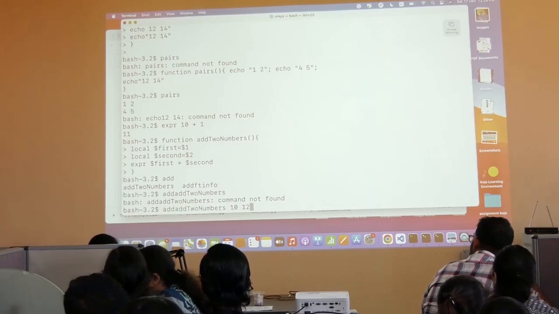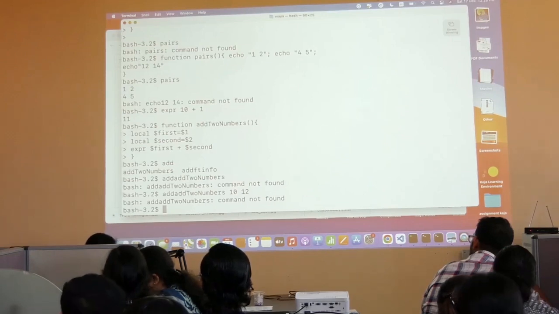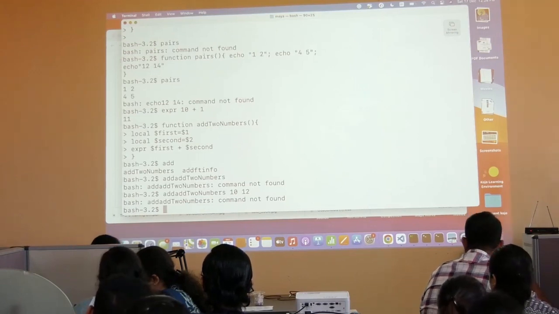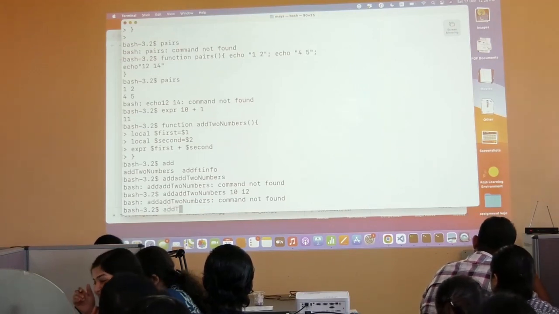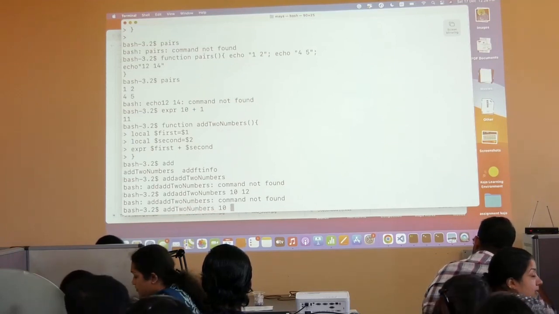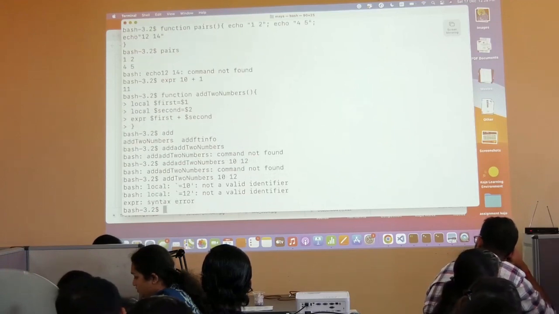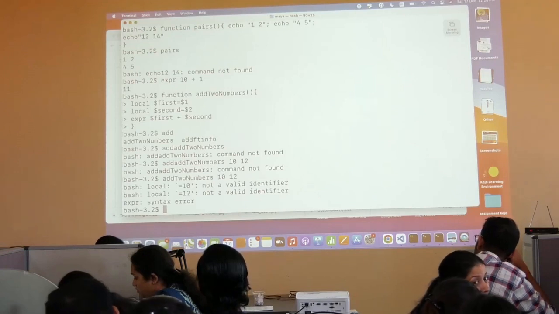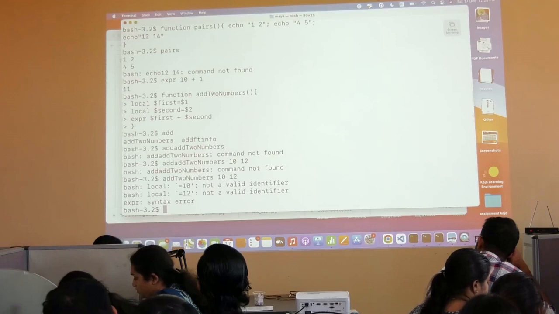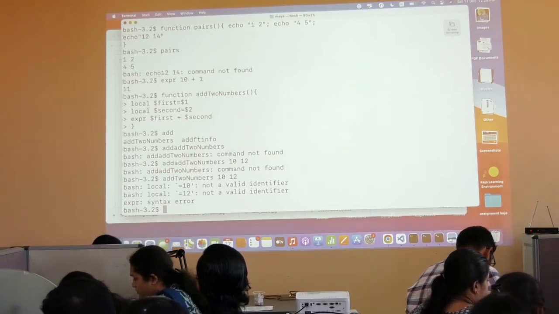and I say 10 space 12, it is not finding the command. Why? Add two numbers 10 space 12. Local 10 not identifier. Why? What did I miss? Local first was 1. Local second was 2. First plus second.